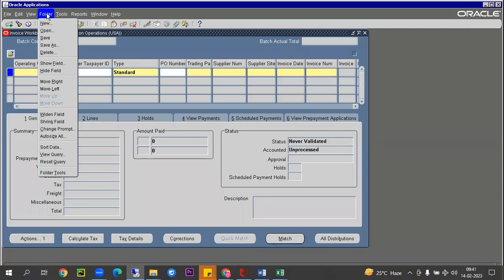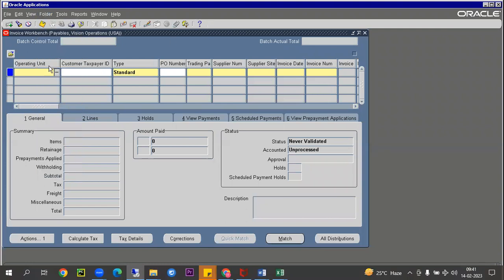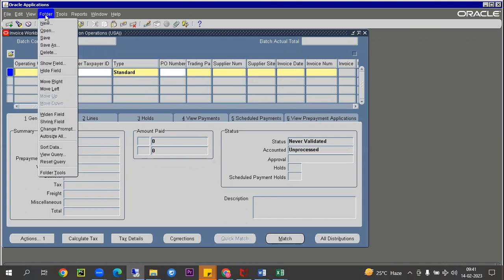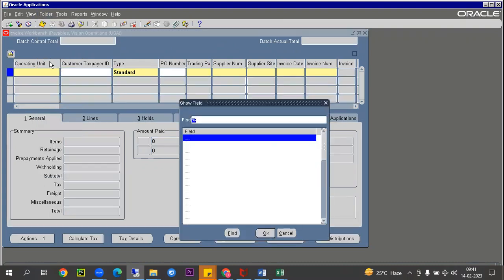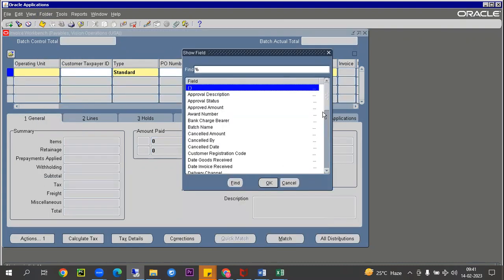Let's see here, see folder, then after that, show field. Some fields are not hidden here. There is not much space right here. We can see just a few fields. If any fields do not fit in the screen, then we have to go to folder, then show field. These are all the fields that are hidden here. So many fields are there.